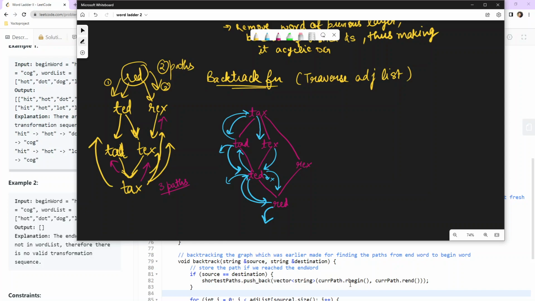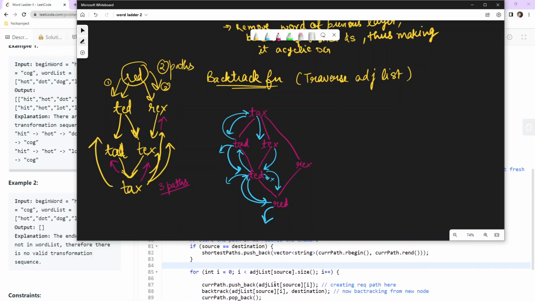It is pushed by reversing it here itself, because we were doing all this in reverse order. After that, because this particular call is now completed, it's time for the backtrack part. So current path dot pop back, so that it would be popped from here, and then the remaining loop for this ted will proceed. Ted doesn't have any other node, so nothing would be pushed here, and nothing would be done for this backtracking, and then ted would be popped back.